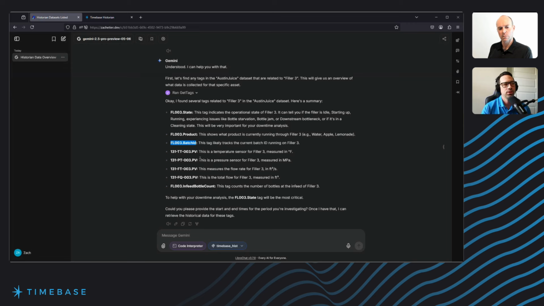The reason it's doing this is that these tags in Timebase have metadata in them, right? So when we ask it to get tags, it's not only looking at the name of the tags, it's also looking at that metadata. And it's realizing that FL03 batch ID is associated with filler 3 because there is metadata on the Timebase historian that tells it that it's for filler 3, right? So again, these are just.